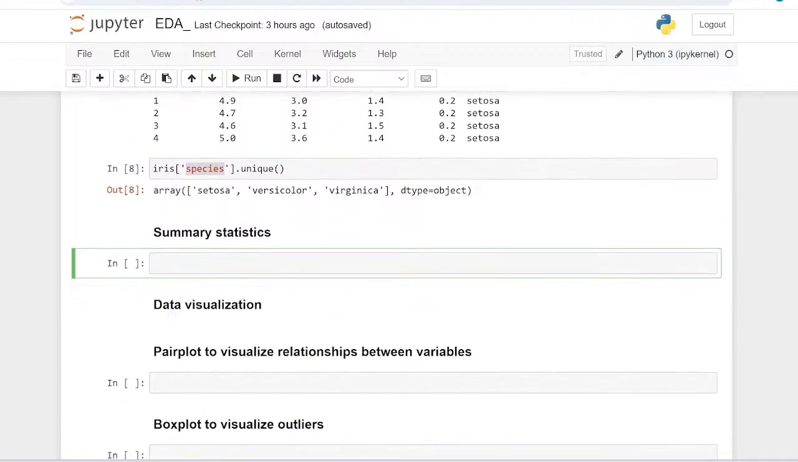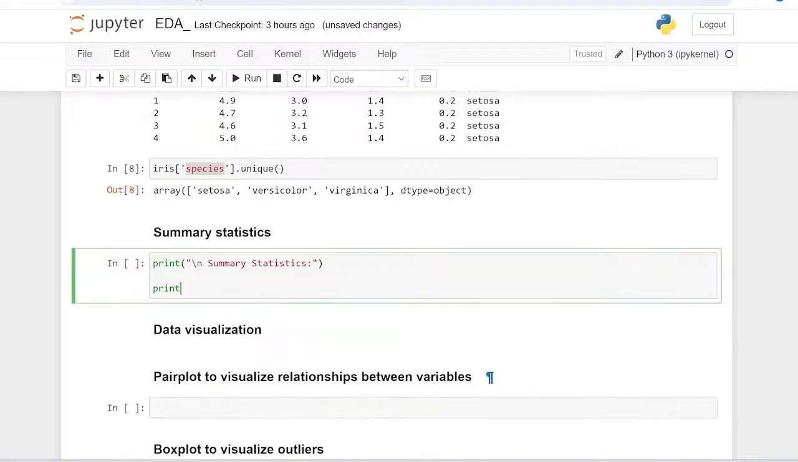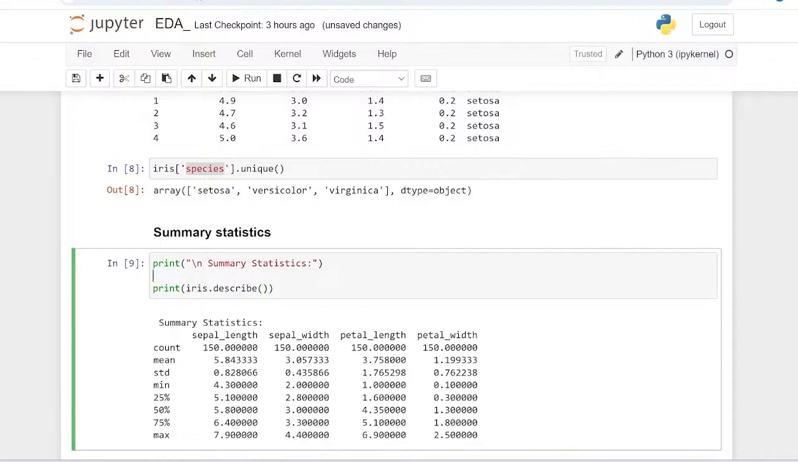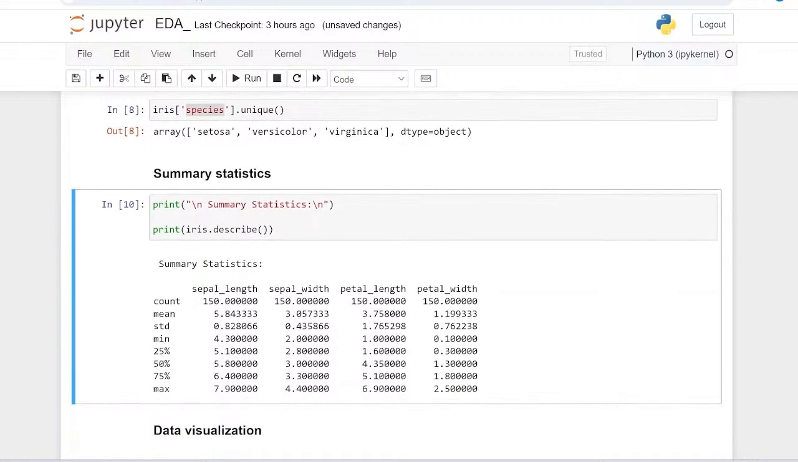Next is the summary statistics. Now I need to understand how the data is distributed. What is the summary statistics here? So first let me print summary statistics. This is an escape sequence. Summary statistics, and I'm going to print iris dot describe. Let me also put here an escape sequence to start it in a new line. Okay, so there is enough space here.